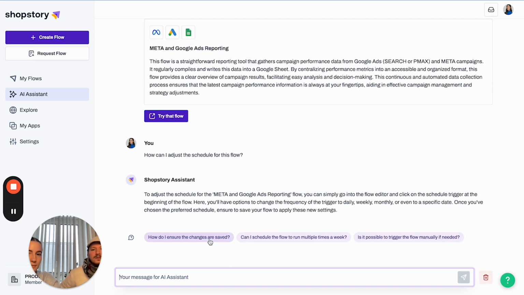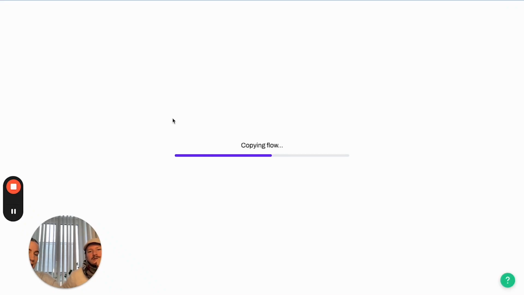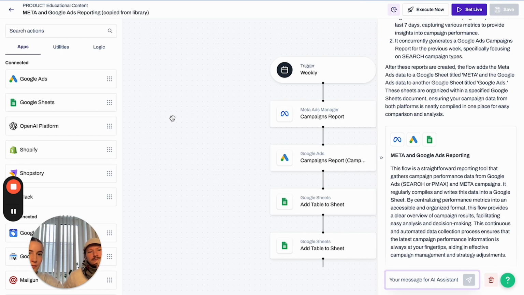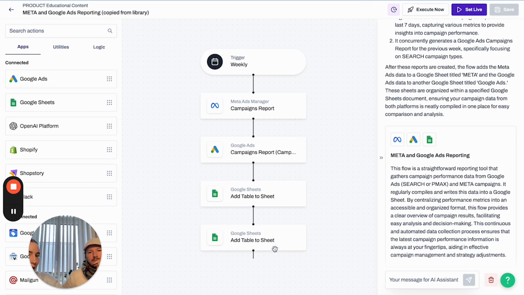But it's such an easy and nice, intuitive way to do it, actually, because I can just explain my problems to the AI assistant. He will suggest me flows. What happens if you click on try that flow? Let me show you for example. So it does the same thing again. It copies the flow again. So here's the flow. It's basically just getting these reports and adding it to a sheet weekly. Exactly. And here it also says copied from library.